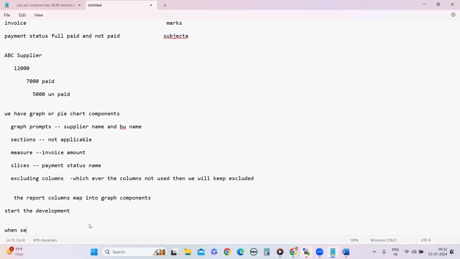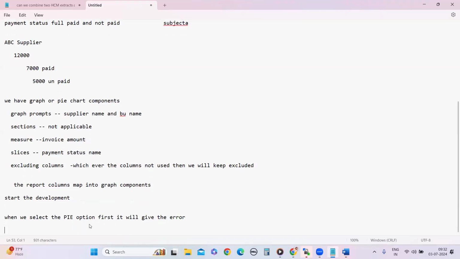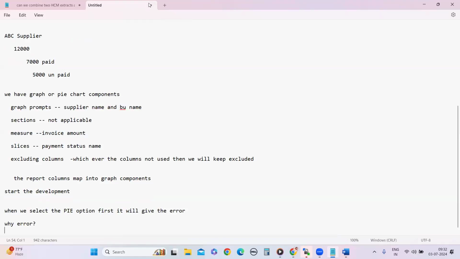When we select the pie option, first it will give the error. Why will the error come, guys? Any idea? Any guess? We didn't give the sections, measurement, slices.